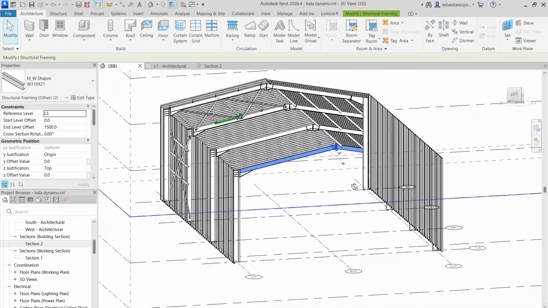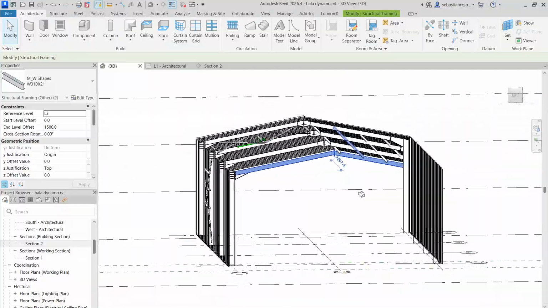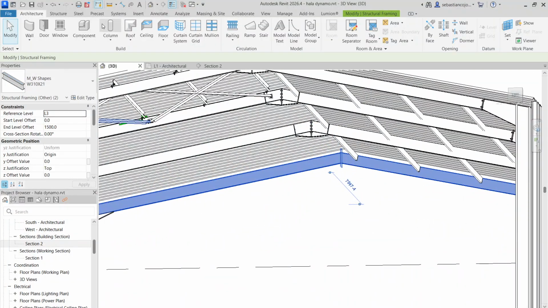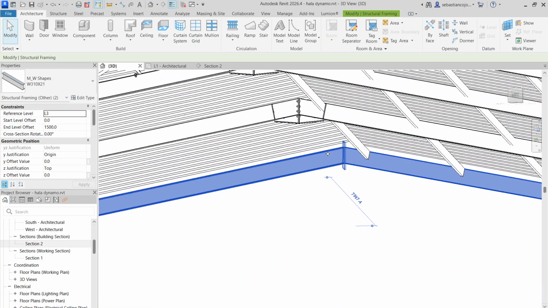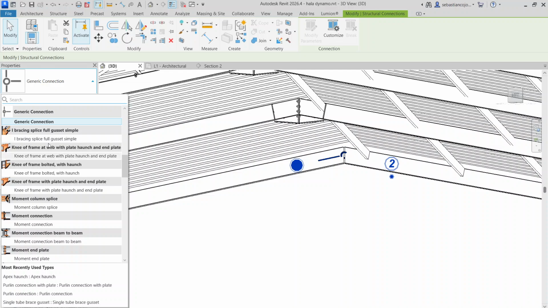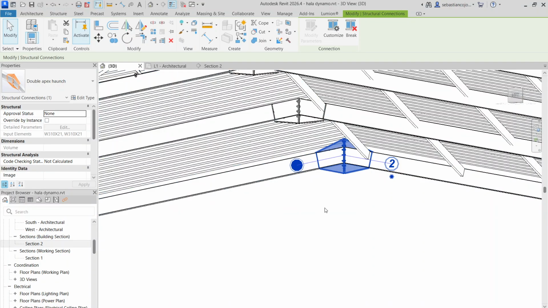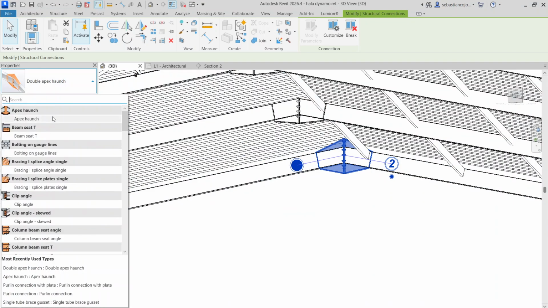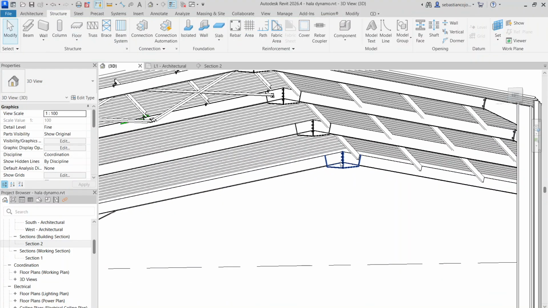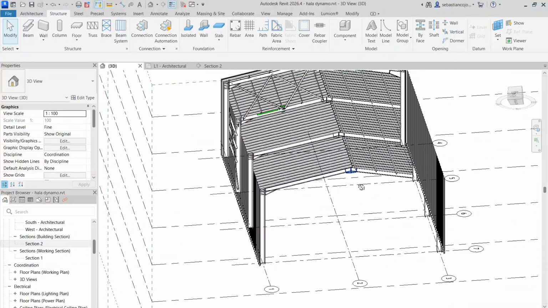Yeah, I wanted to complete this to make it look beautiful. Look how beautiful this is. So we have this structure, we have also these nodes. Let me make the connection. No, I want a simple apex haunch. So yeah, now it looks beautiful. Now look how it looks.